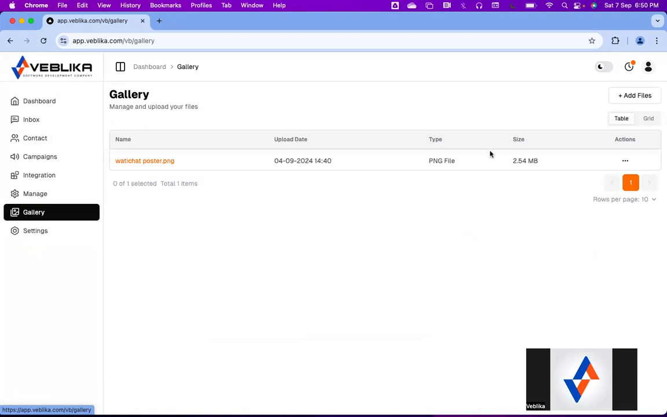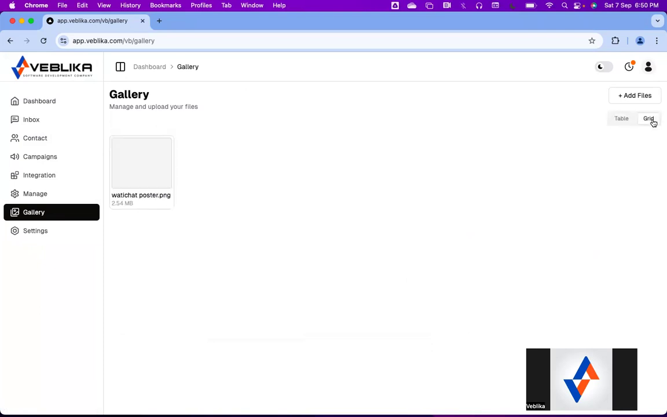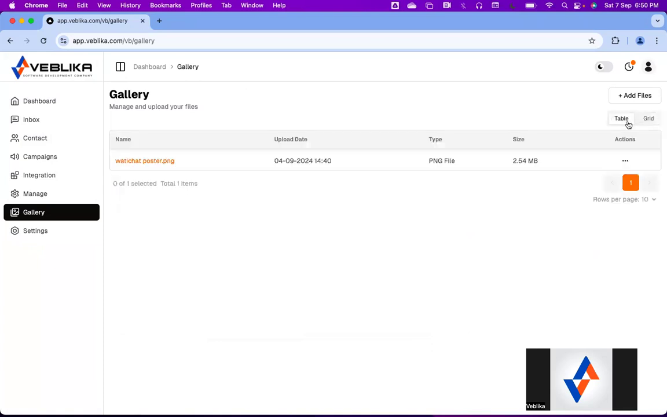In the gallery part there are options to view the files in tabular form or grid form. It's up to you how you want to see. If you click on grid, you will see it in grid form. If you click on table, it will be in table form. In the top right corner, this is the icon where you can see your email address and the settings options.